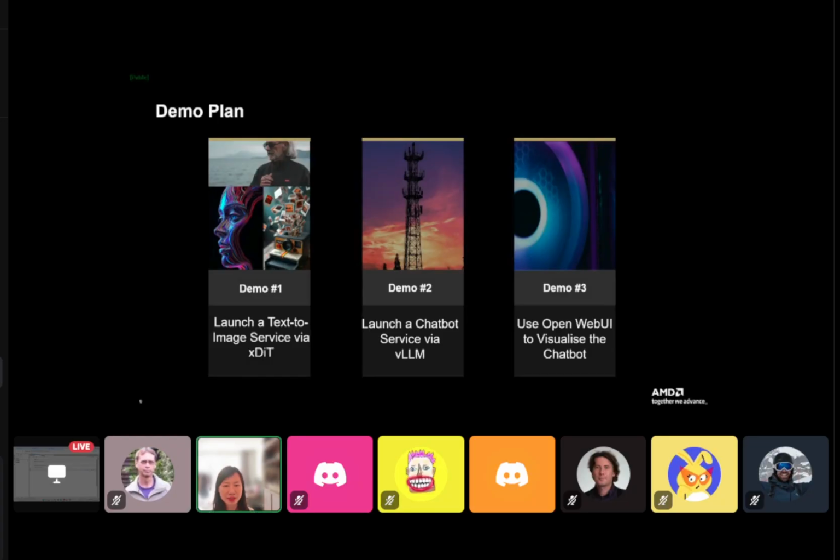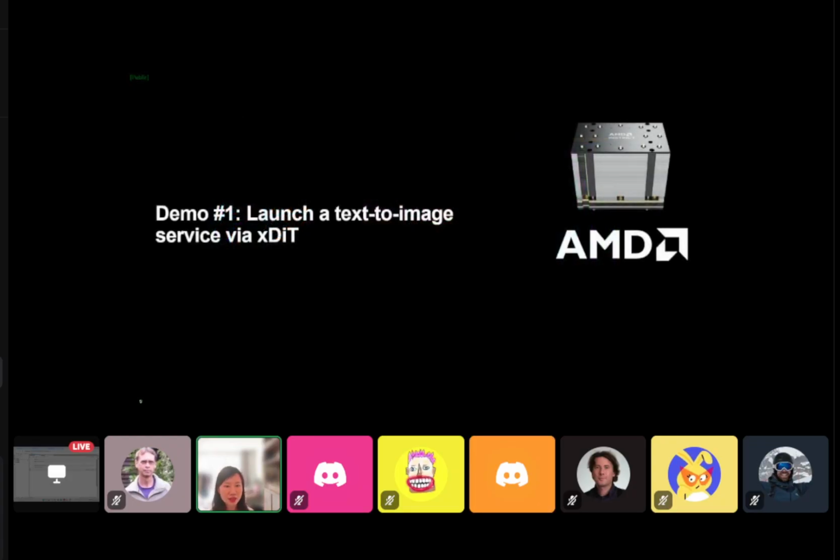And here comes demo 2. In demo 2, we're going to use vLLM to serve a DeepSeek model to behave like a chatbot on AMD GPUs. And the third demo is for visualizing the chatbot using Open WebUI. So let's get started.